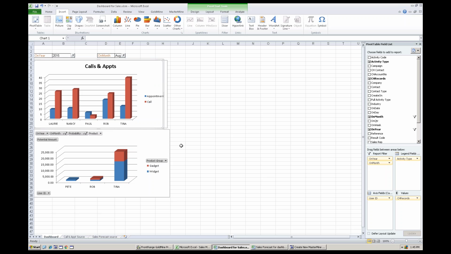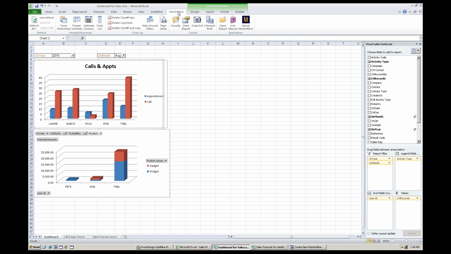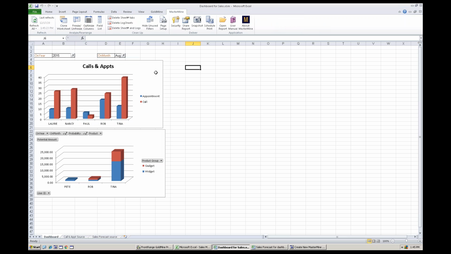Okay, so that's hyperlinking. Refreshing. Your MasterMine toolbar has a very nice Refresh All button here. Even though you've got a workbook with several different data sources, with a number of different charts that it drives, your Refresh All button up here will simply refresh everything that's refreshable.